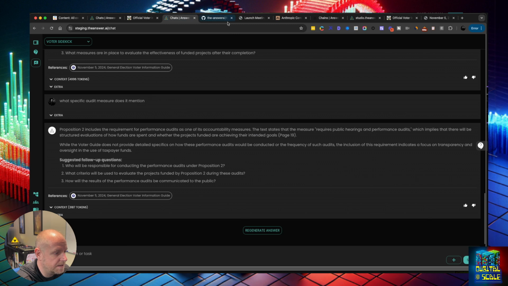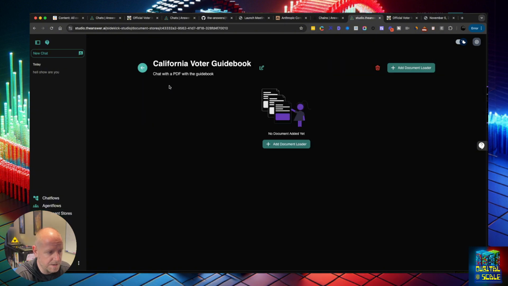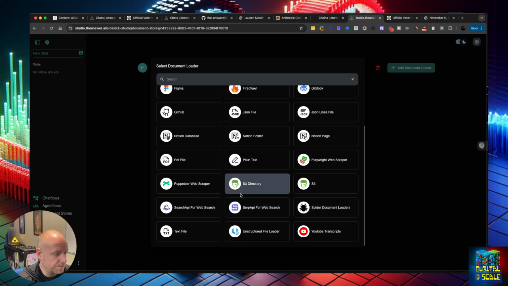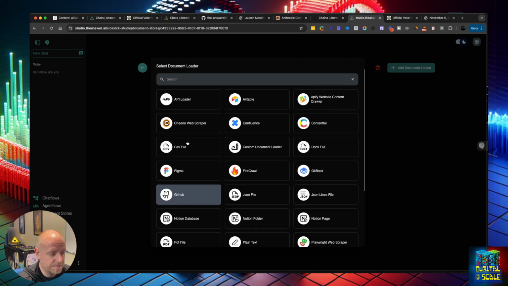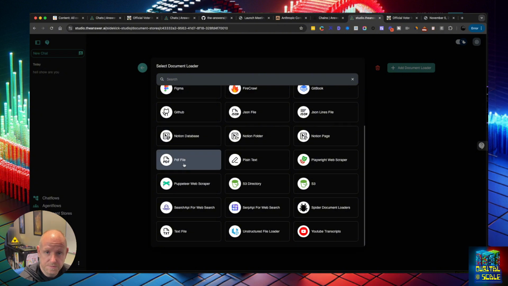So to do that, let me go over, nope, wrong one. Here we go. Now that I've created my knowledge base, or my document store, what I'm going to do is click into here. And here you can add documents and sources from so many different places. You can add them from Airtable, which we'll be using a lot of, Contentful, which is a popular content management system, Notion, YouTube even. We have all of these different sources that you can hook up. But in this case, we're going to choose the PDF file.